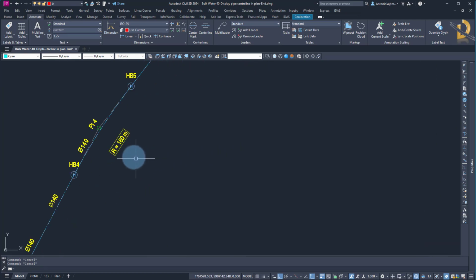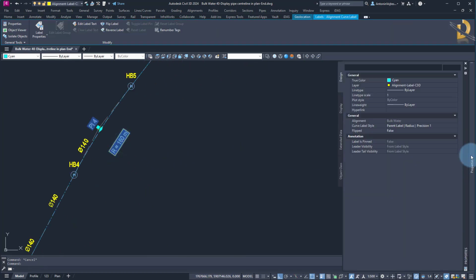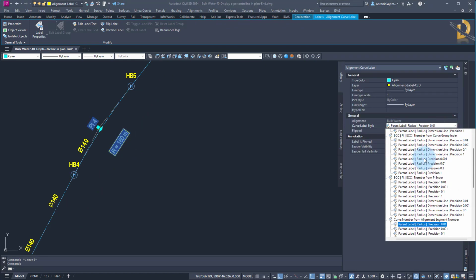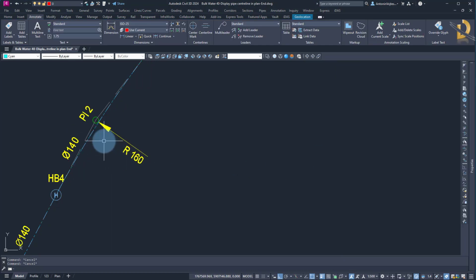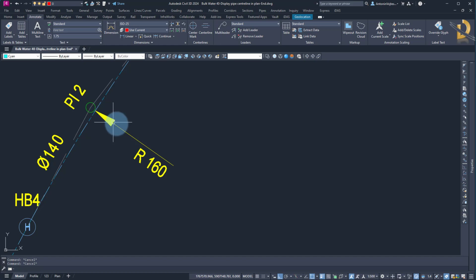Let me show you the label that displays the dimension line. So I will change it to number from curve group index, and I will display the dimension line. So it looks like this. So it shows the radius and the value.